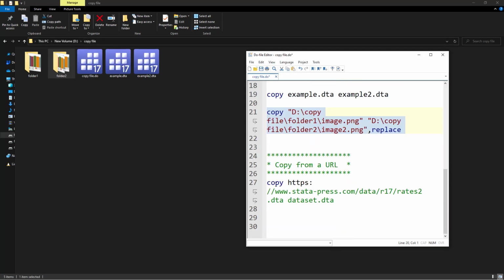We can also copy it from a URL. So we have a file over here. This is a data file that contains certain data. We want that to be copied from a URL into our working directory and named as dataset.dta, and that has been done.